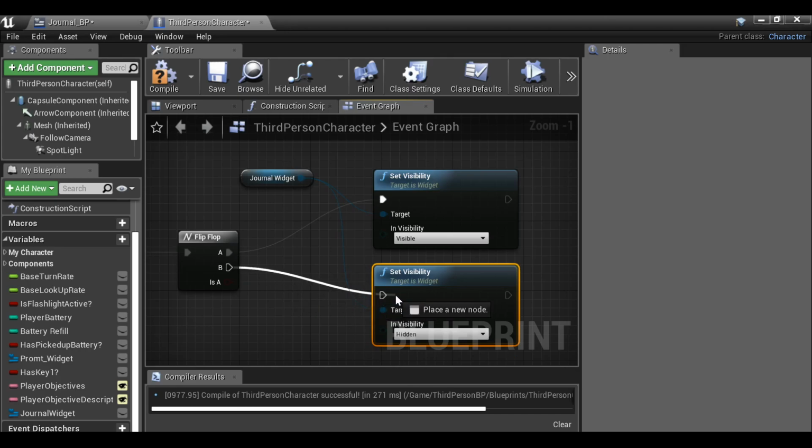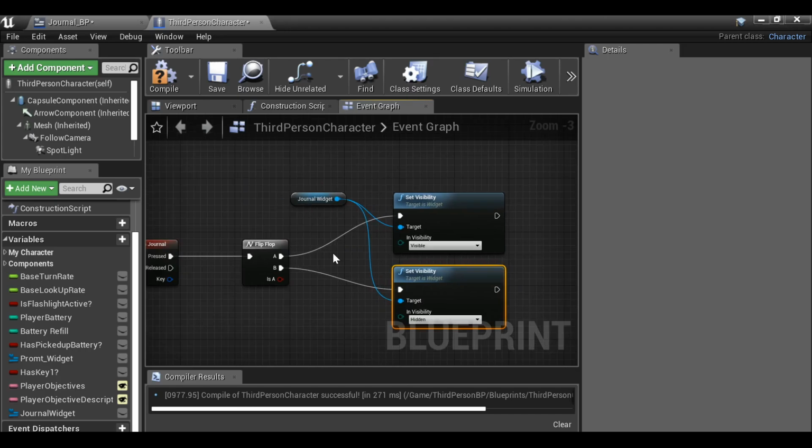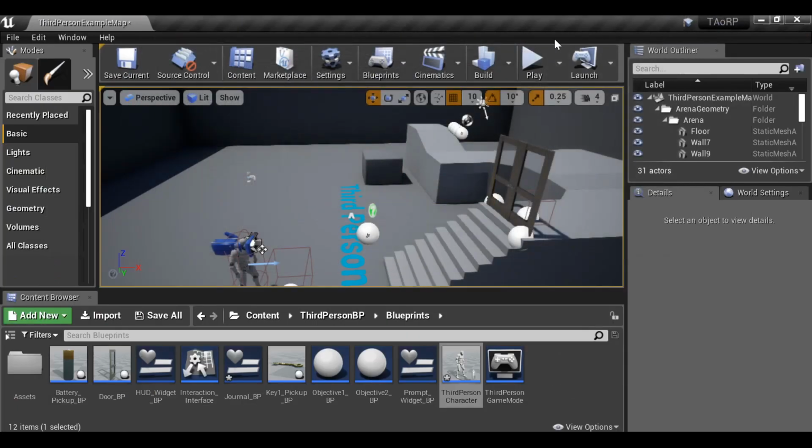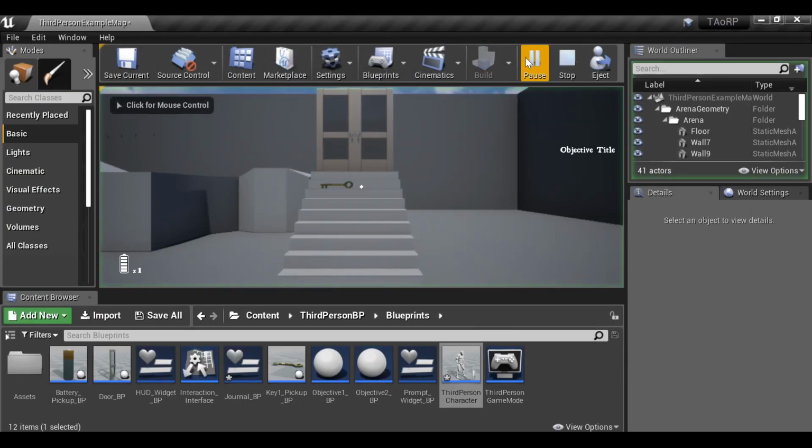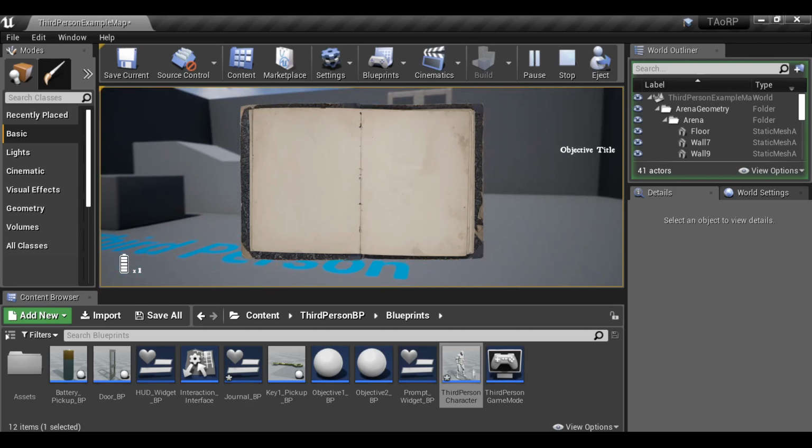Then connect this up. Now as we progress through this video, we will be coming back to this and adding a little bit more just to make it look even nicer when we press the button. But for now, let's go ahead and test it. So close this down, press play. If we press J, the book now appears.